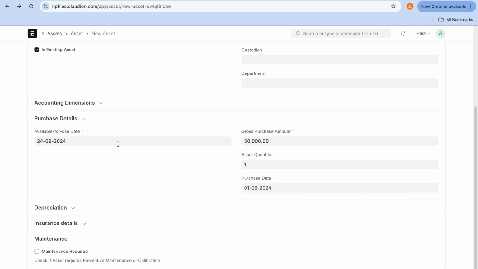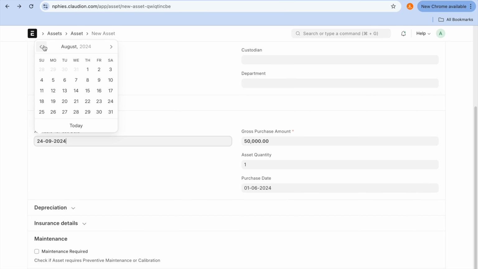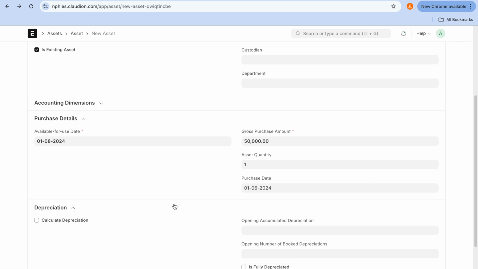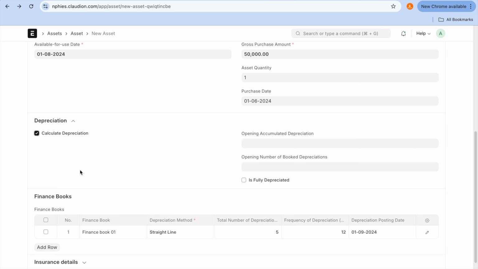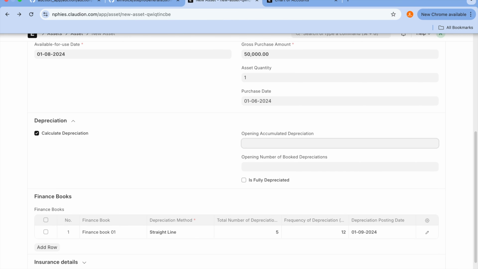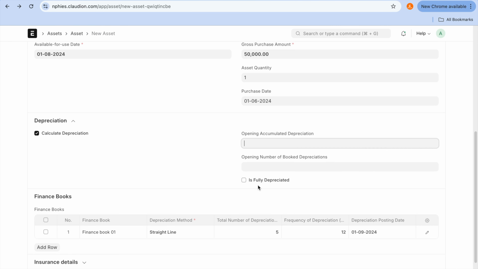Then I'll put it a little bit early because I can make a depreciation if you want. Just put it like this. There is something called calculate depreciation. There is an opening accumulated depreciation, because maybe if you are moving from another system to ERP and you have a calculation of all depreciations, you need to enter it. So you need to put the old depreciation here. Right now I'm not putting it, but in case you are moving from another system, you can put it here.